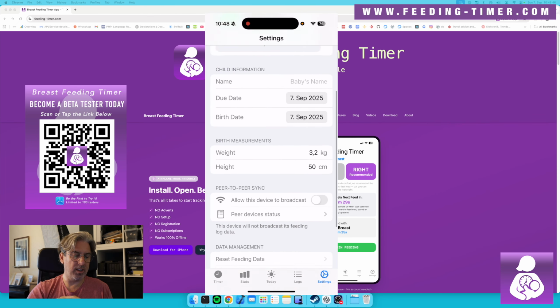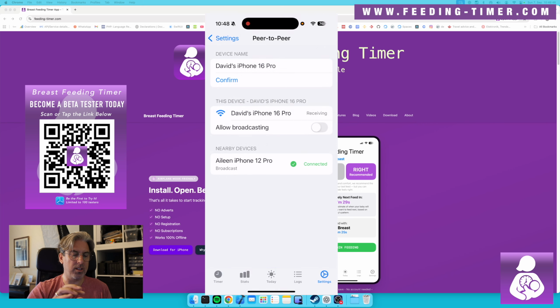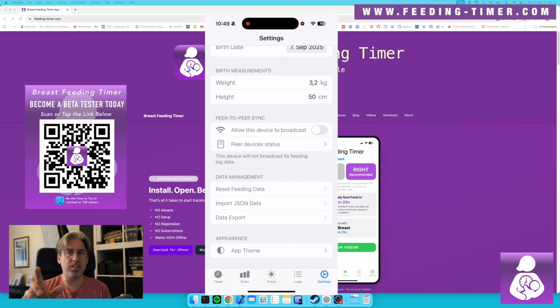Now, what I've also enhanced is this peer device status. You can see here that my wife's iPhone 12 Pro is on the network, so we can actually see it right now. Or she just turned her phone off, and I'm on receiving only. So my wife's phone is on broadcasting only, which is where this allow broadcasting comes in, and I can put the name into it as well. It's not finished yet, but it will get there.